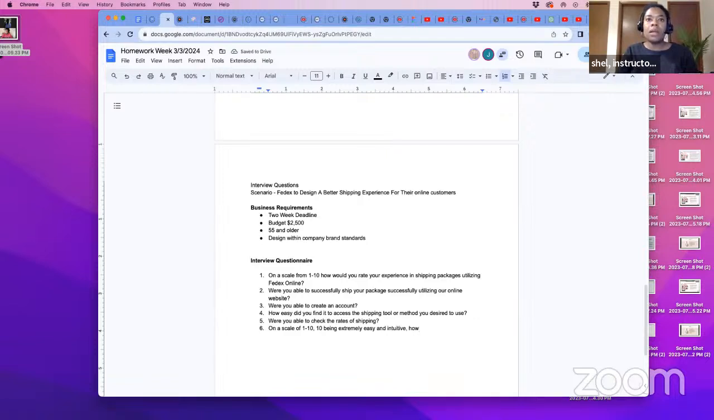So on a scale of 1 to 10, 10 being extremely easy and intuitive, how easy were you able to calculate the rate of shipping, right?